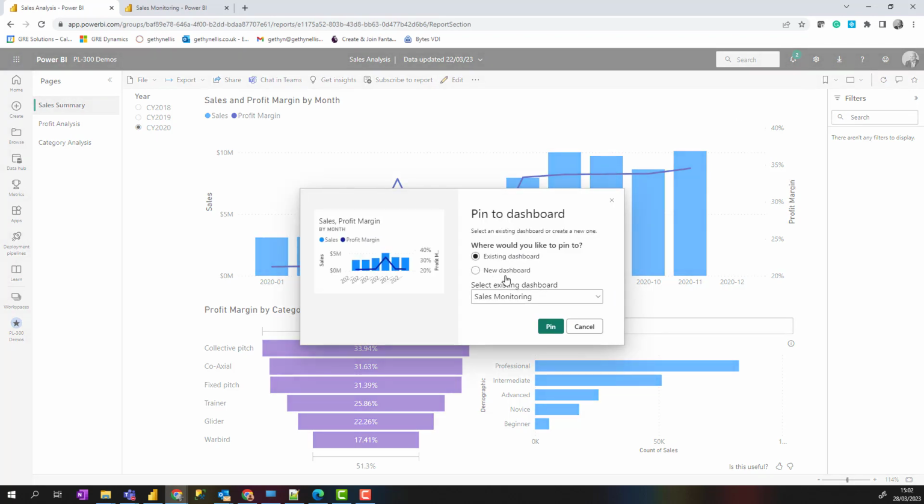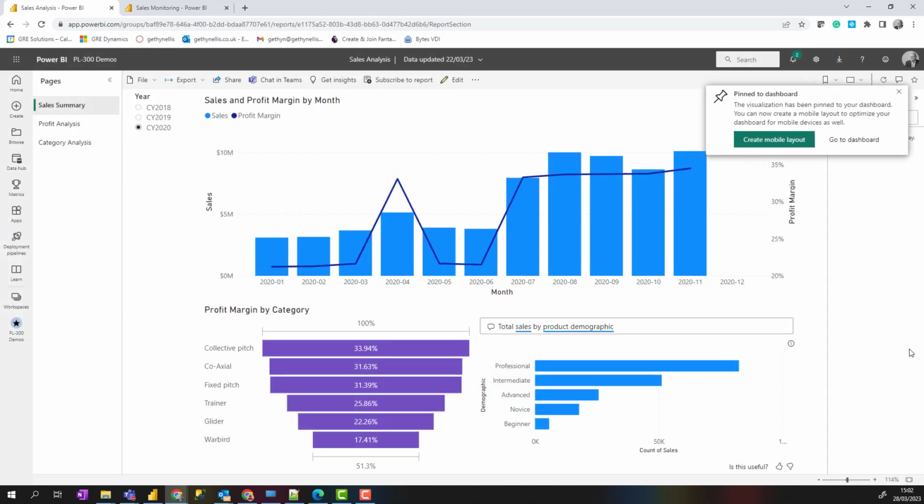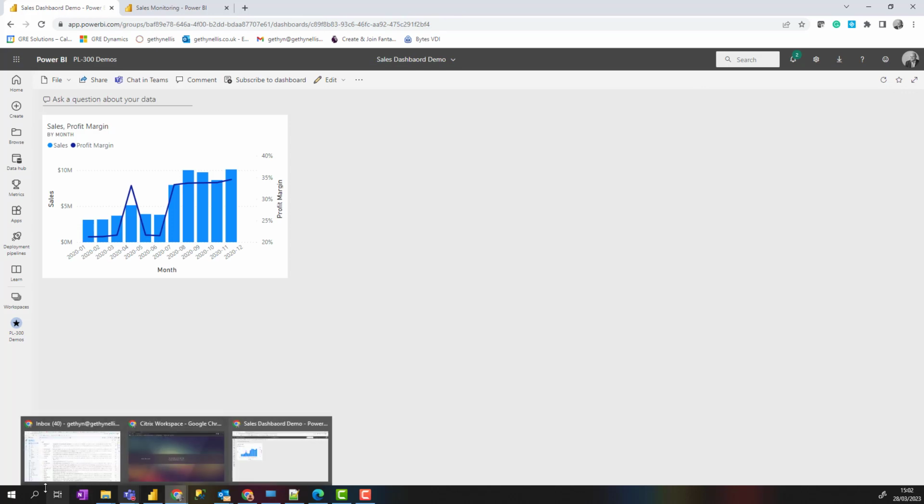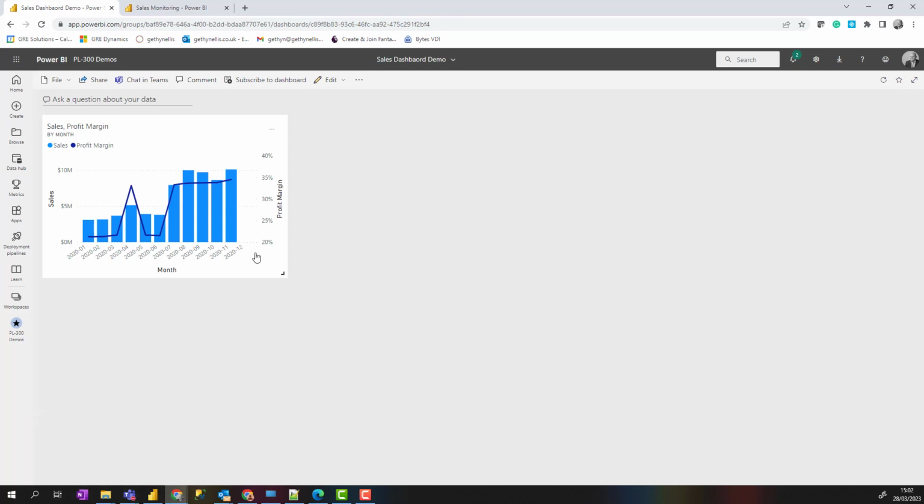Now, if I've got an existing dashboard, I can pin it to that, or I can create a new one. And I'm going to call this sales dashboard demo. And I'm going to hit pin. Right, and then I can actually click go to dashboard, and we will see the dashboard in question, and I can then share this with people.